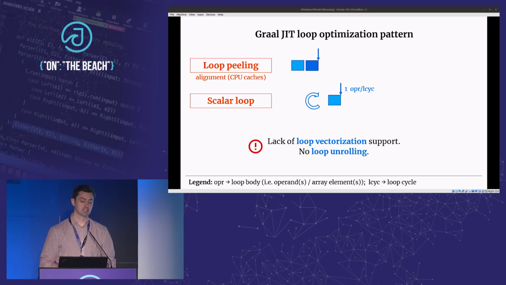In comparison, the Graal just-in-time compiler does loop peeling. It's the same theory: alignment and pre-filling of the CPU data caches. And here it's very simplified. Everything is in a scalar fashion, 1 by 1. The missing factors are, for example, that there is no loop unrolling and there is no vectorization. That's why you can now compare with the previous pattern and understand why the performance is so different, because Graal just-in-time doesn't enable these optimizations in this particular case.